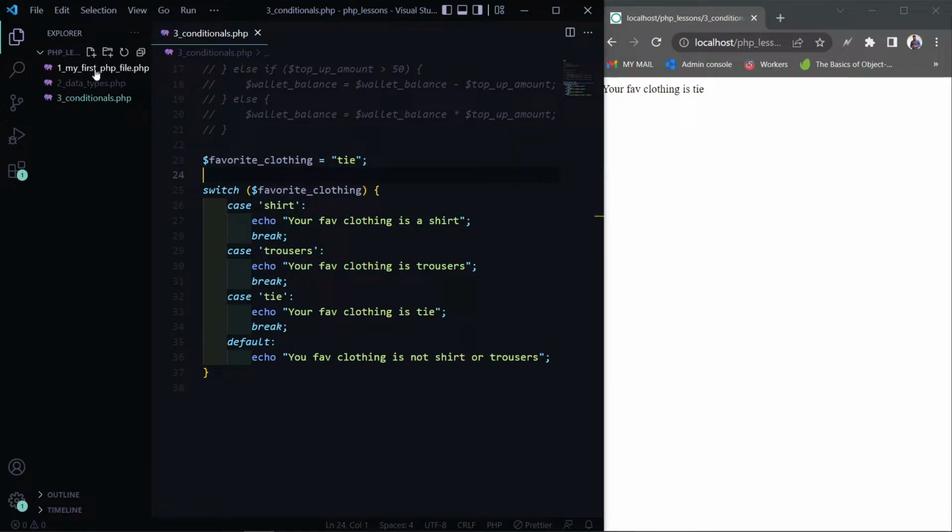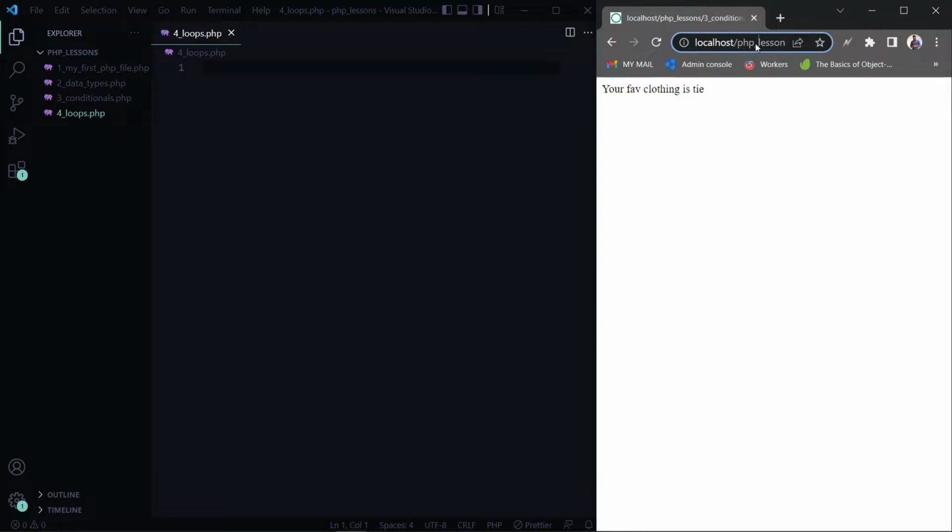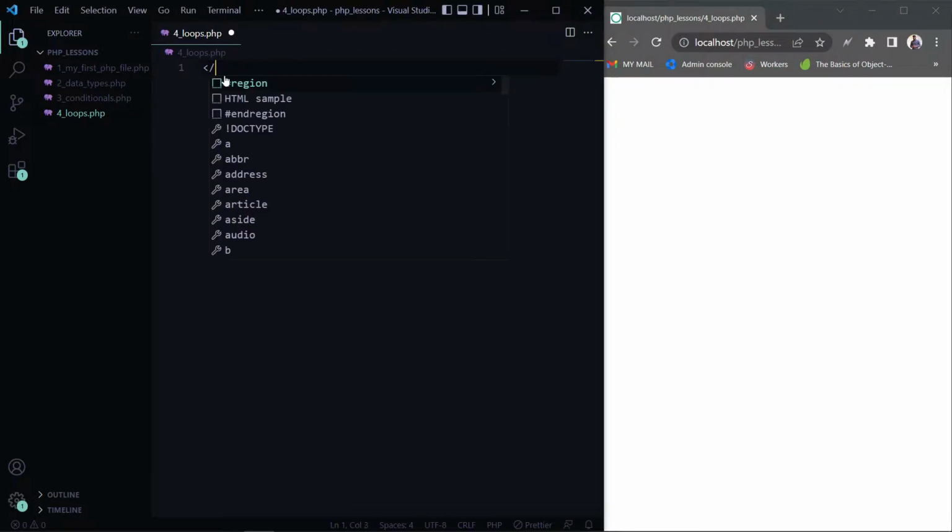Okay, so we're going to talk about loops. So I'm going to create a file for loops.php, right? That'll be a new file. And then I'll change this to loops.php. Sorry, I think I missed that. Okay, so here we go. All right, so we open our new PHP tags.